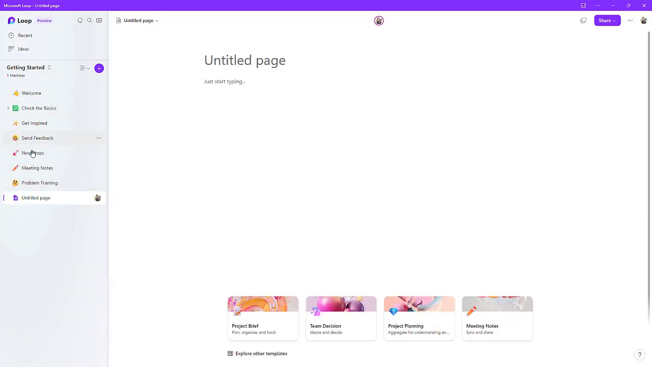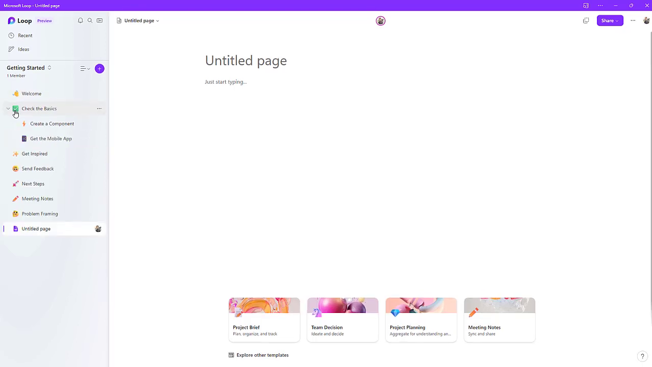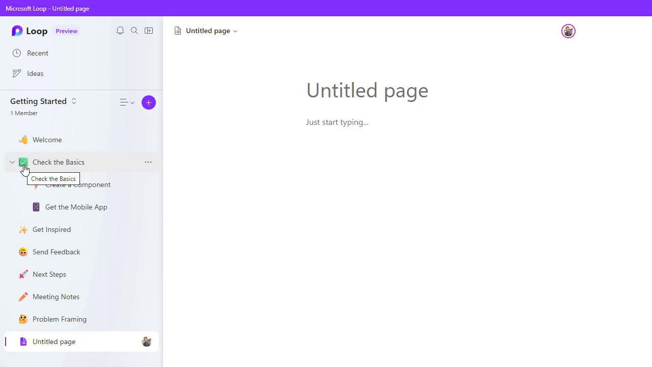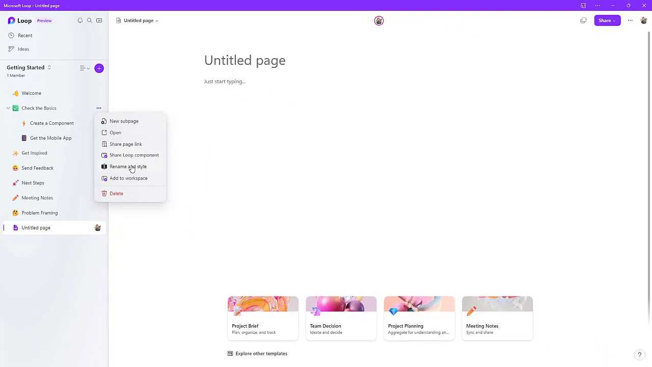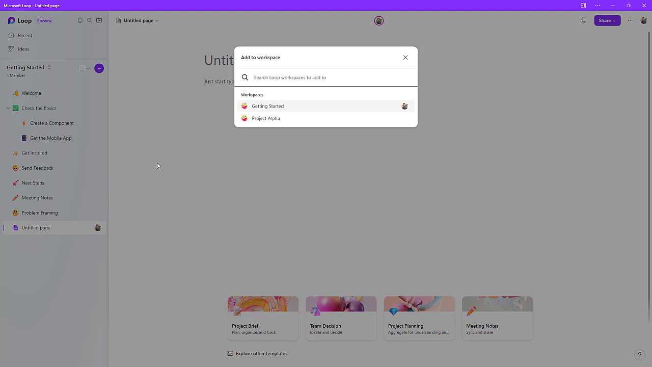If we navigate on the left-hand side again, we've got our page structure. So you can see here that we can expand and collapse our hierarchy of pages. We've got three little dots next to each page where we can create new subpages. We can open this page, we can share a page link, we can share the page as a Loop component, we can rename and style, and we can also add it to another workspace, which is interesting, right?